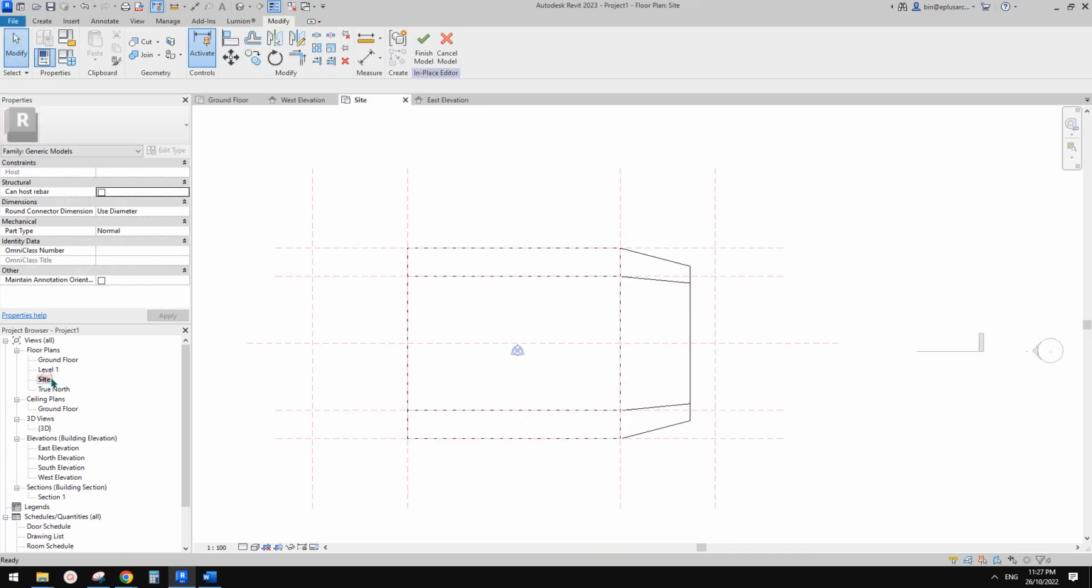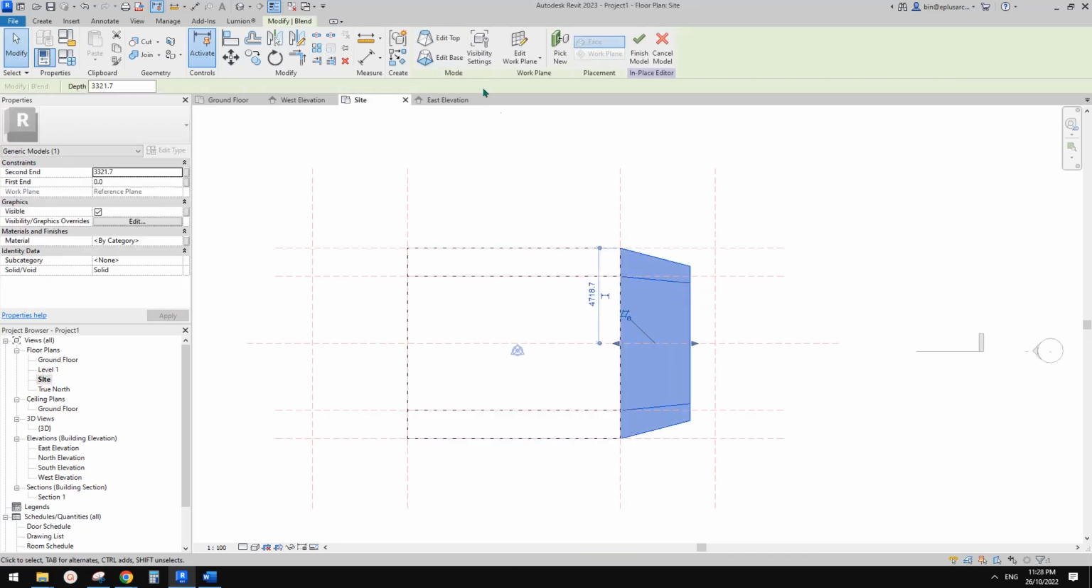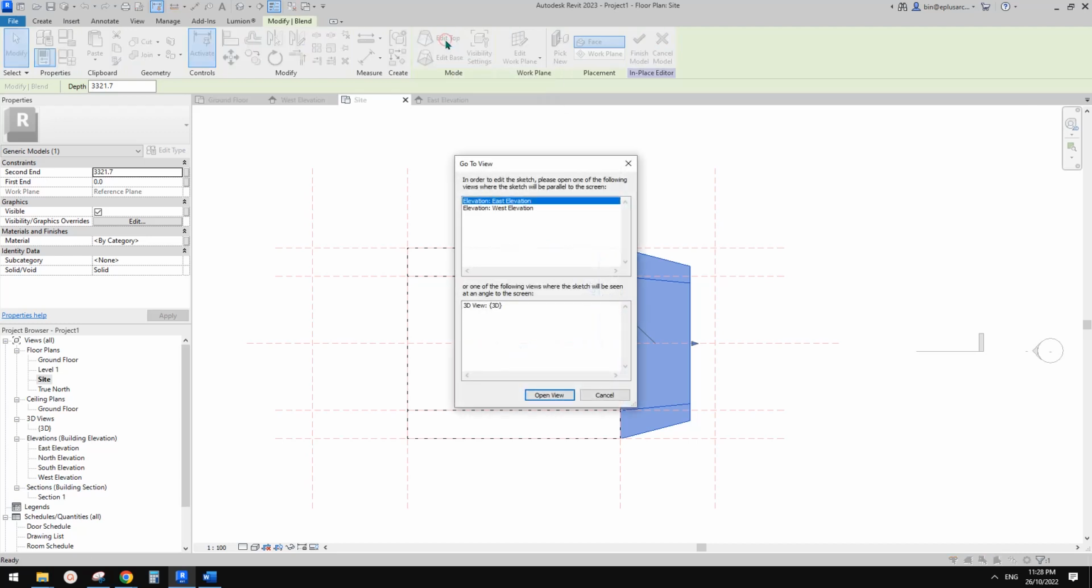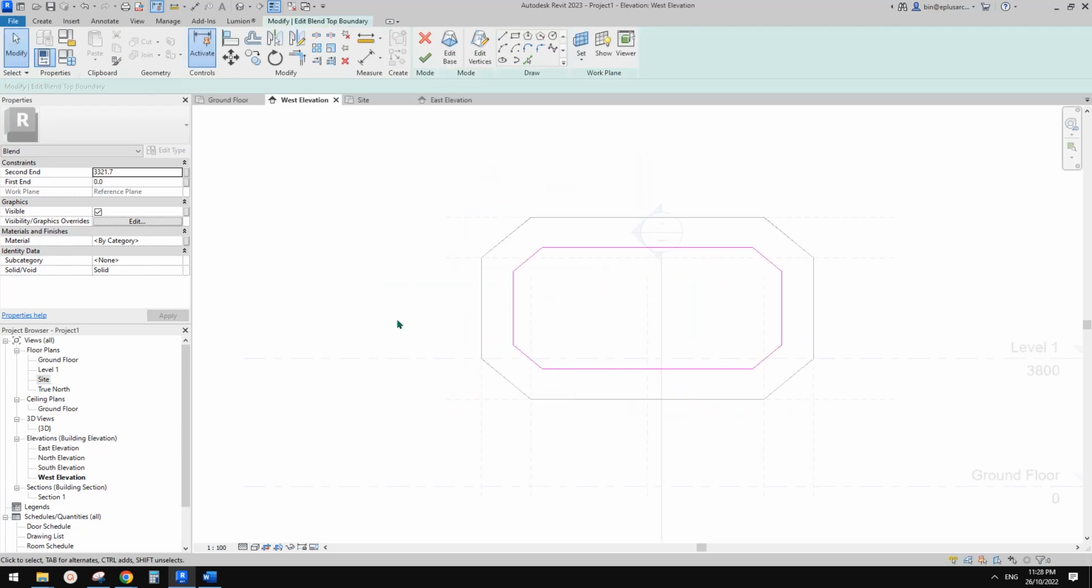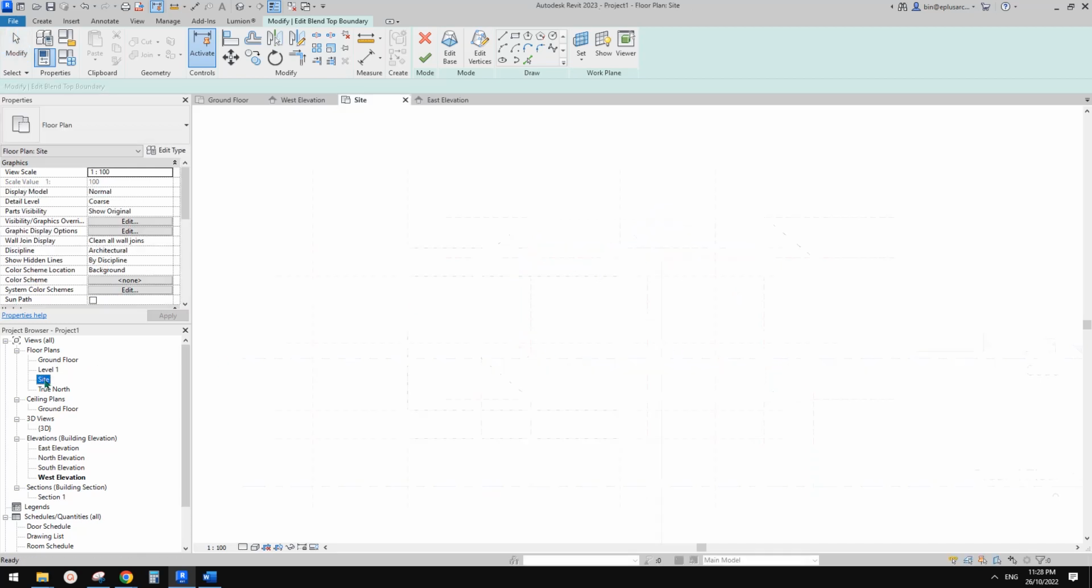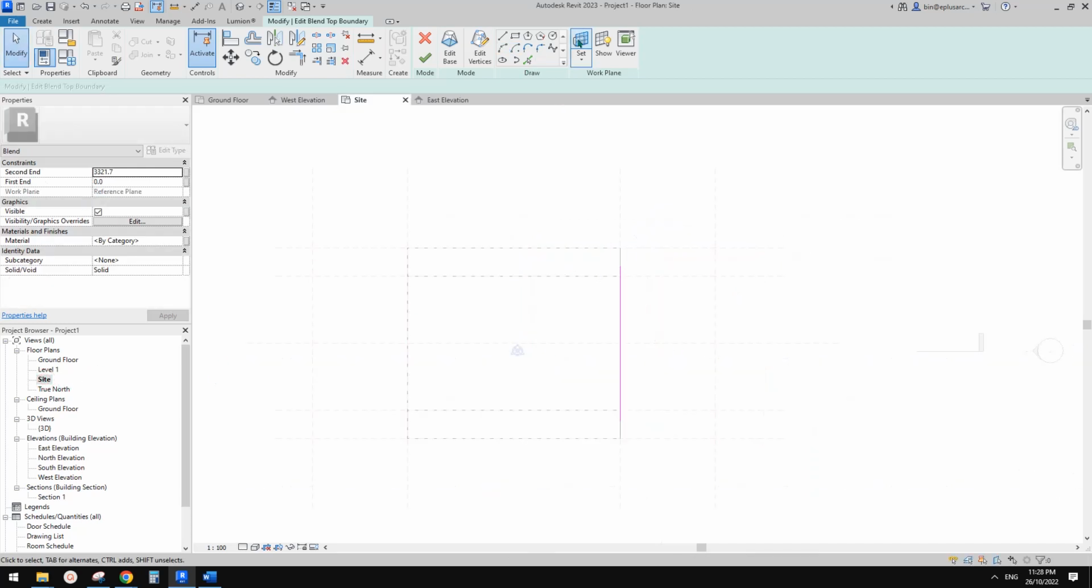Go to side plan. Okay, select this. So we need to edit. Not button, base. Also, previously I clicked this one. Maybe click this one. Go to west. Yeah, so this time we can change the work plan, but we need to go back to the side plan again. So set work plan.